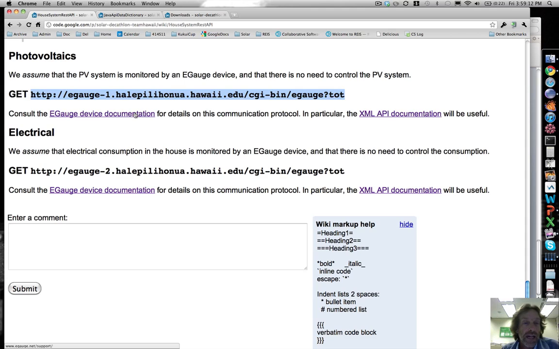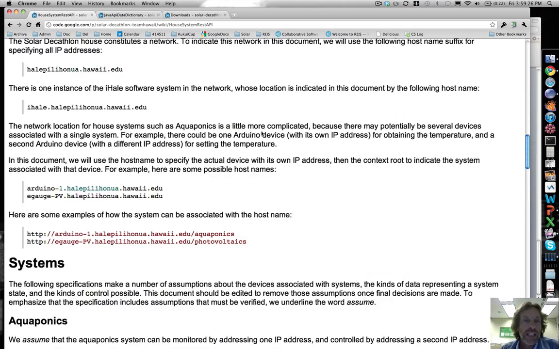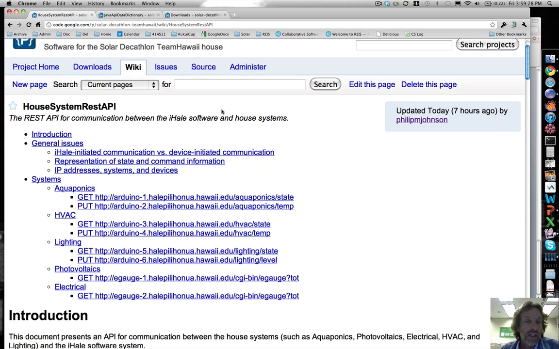what I want to say is that I'm not going to document here exactly what this stuff looks like. You can just go to the eGauge documentation and see how the XML is specified. If they make a change, I don't want to have to update this page. You just consult the link. Okay? So that's the API for communicating between the house systems and the iHale software systems for Milestone 1.